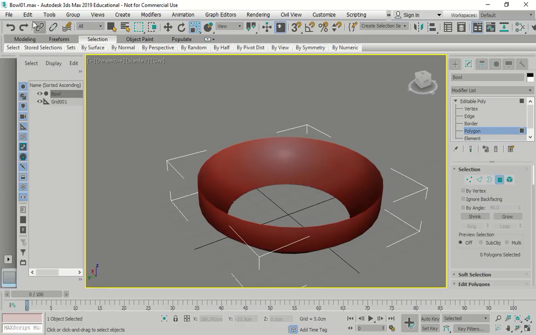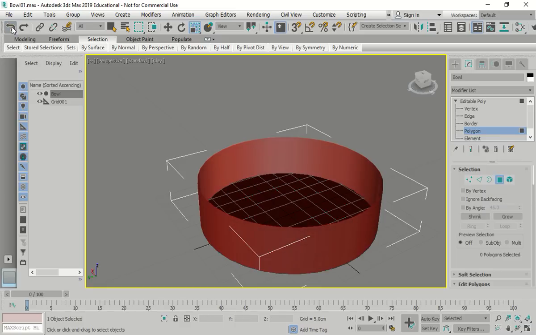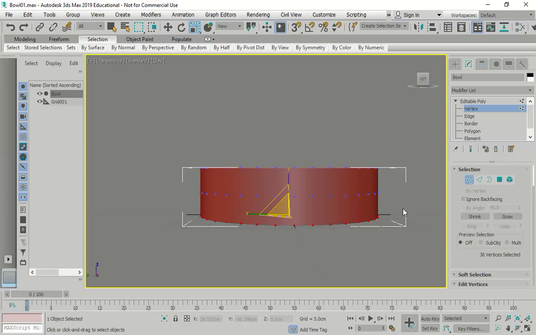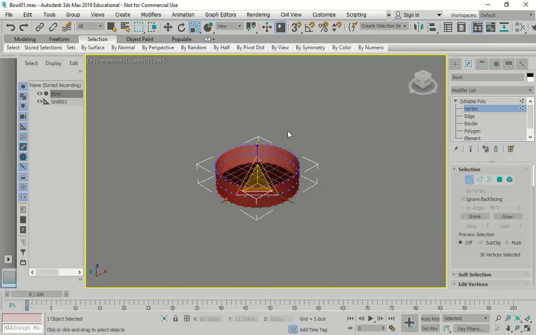So again, I'm just going to undo that to show you. What I did is I grabbed the edges. I went to the left view. I had them selected, so you have them all selected. Then I could go back to the 3D view.